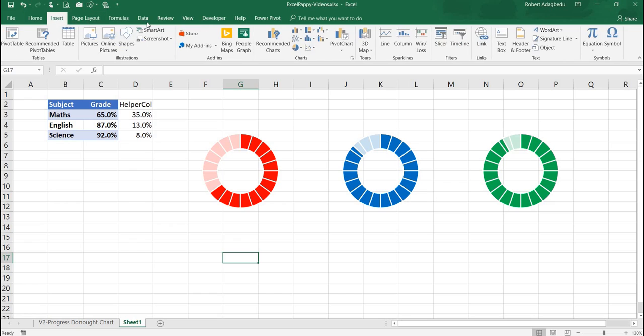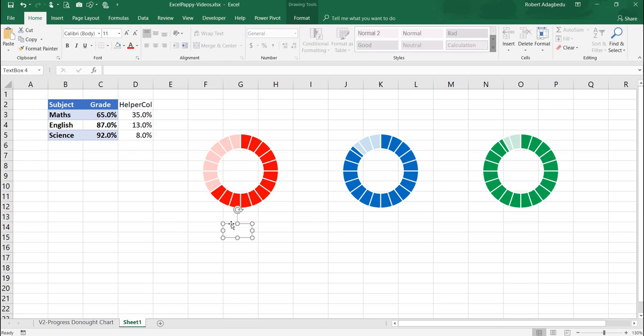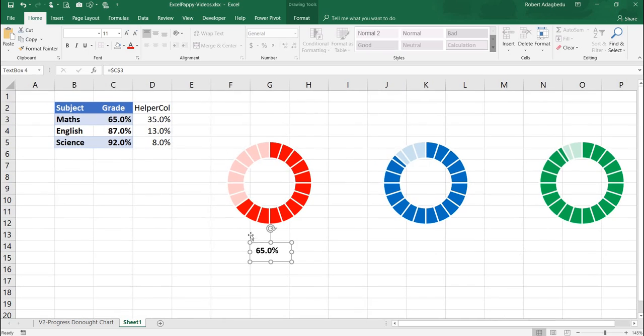So we'll go to insert, and then put in the text box, and we draw a small text box at the back here. Then we click on the text box, click in the formula bar and type equal to, this is equal to 65%. Then we make it a little bit bigger, and then we put it in the center.